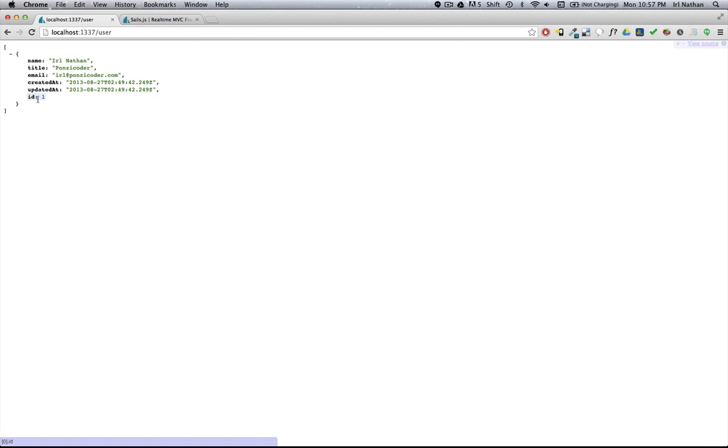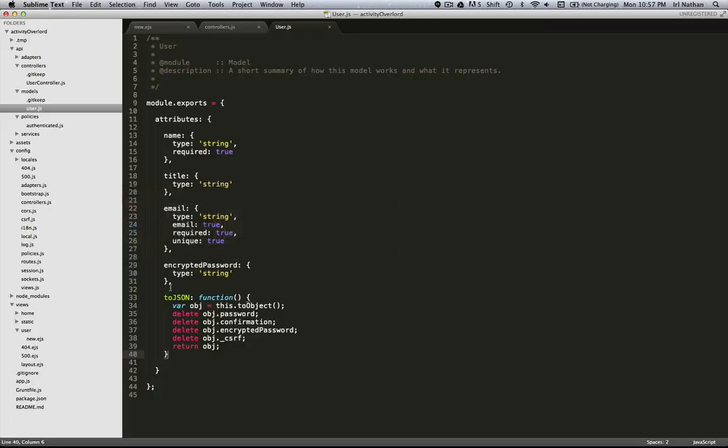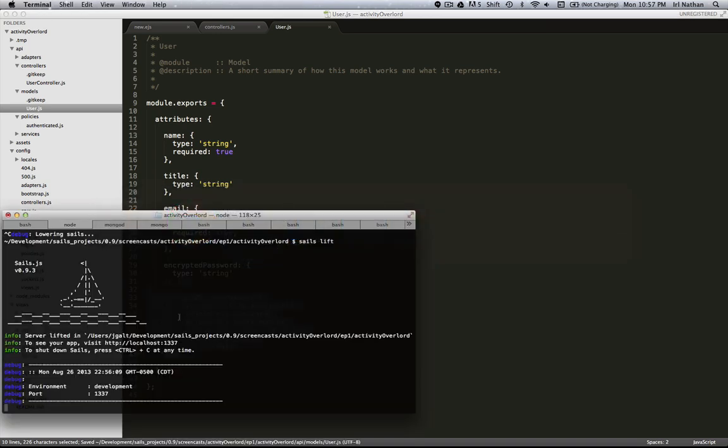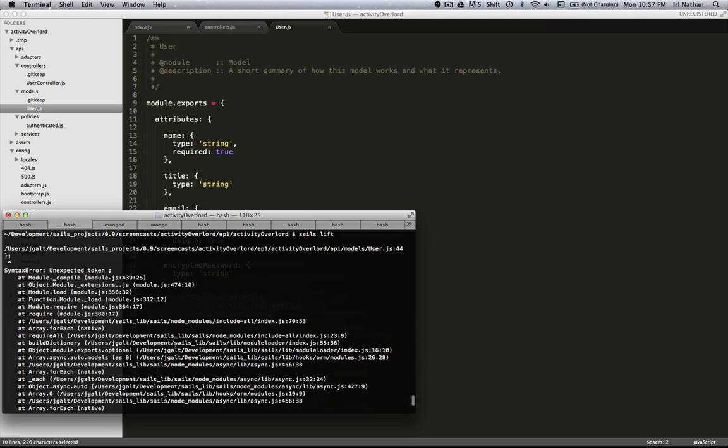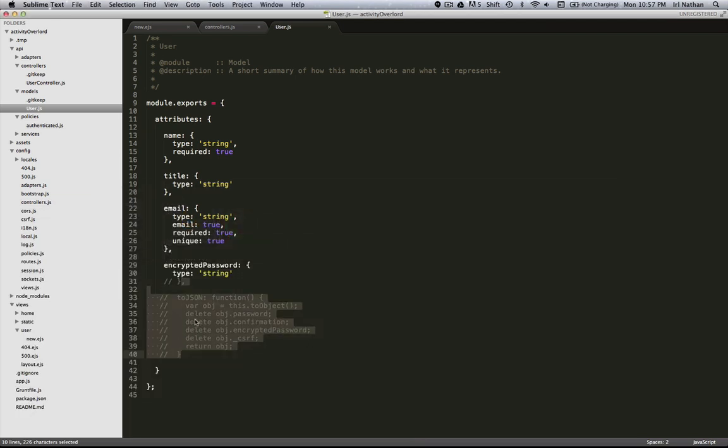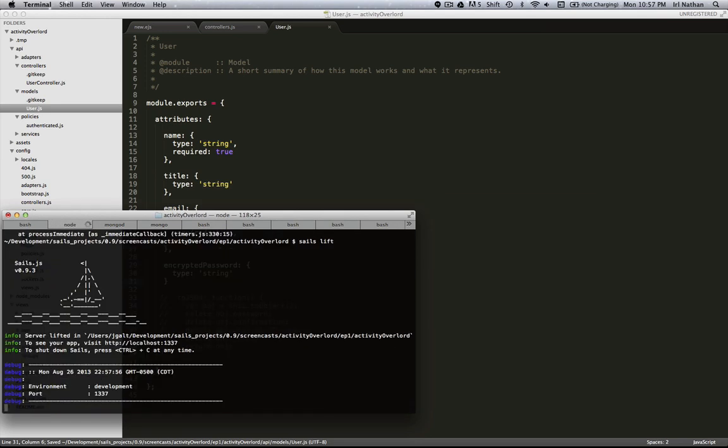Okay, now we've prevented those keys from coming back to the client, but guess what? They're still being saved to the database. So we will comment out that toJSON method, restart the server. And I've done something wrong here. Let's see, what have I done? Ah, I commented out too much. I guess I can't do that. Well, you know what? I'll just delete it. All right, I'm going to save it. Restart the server. All right.